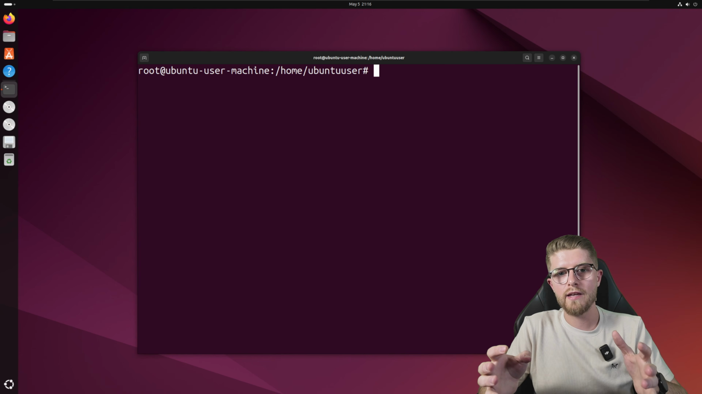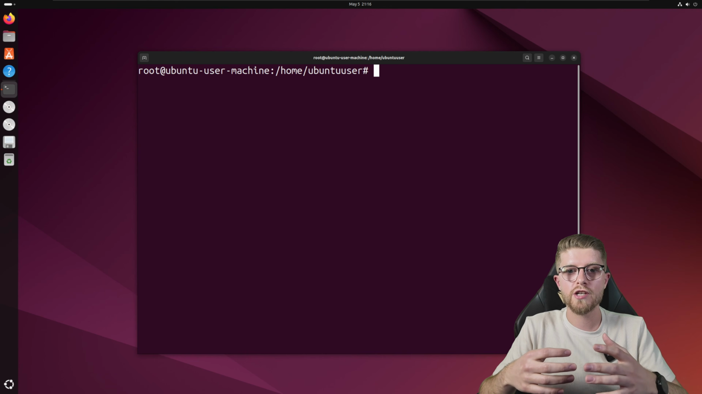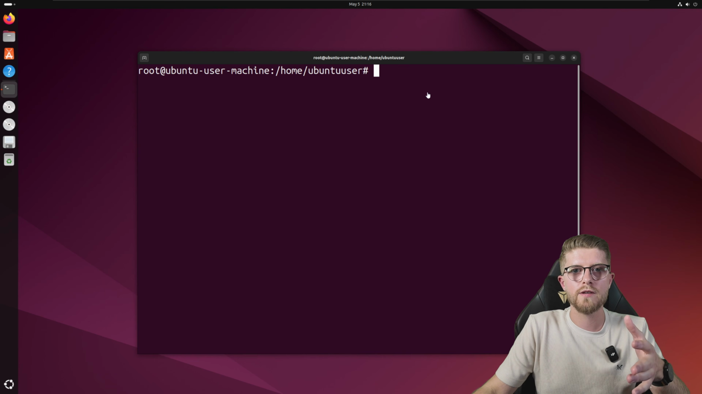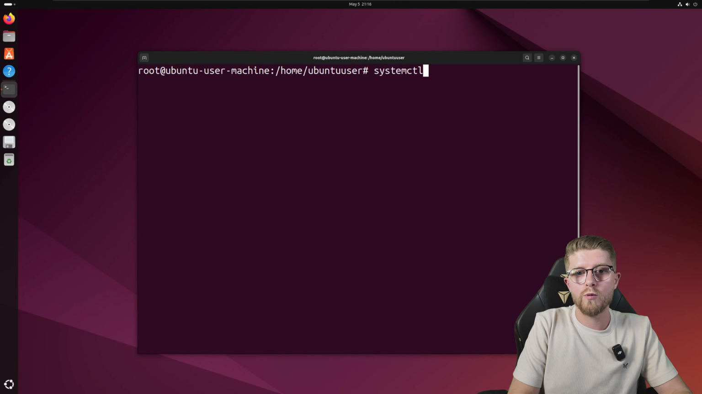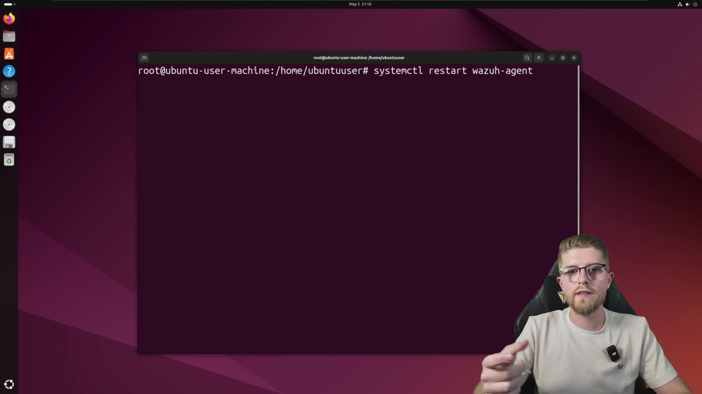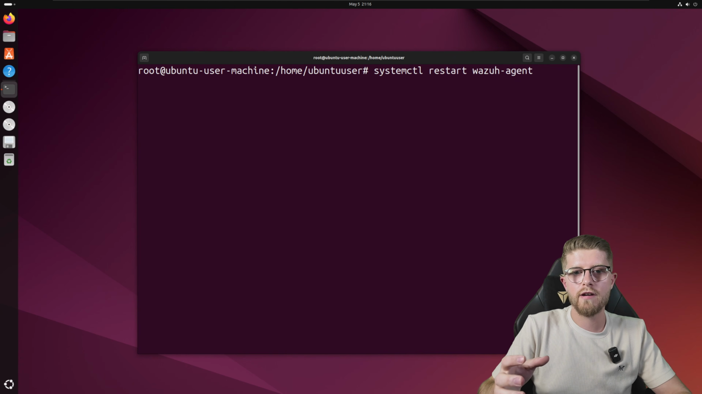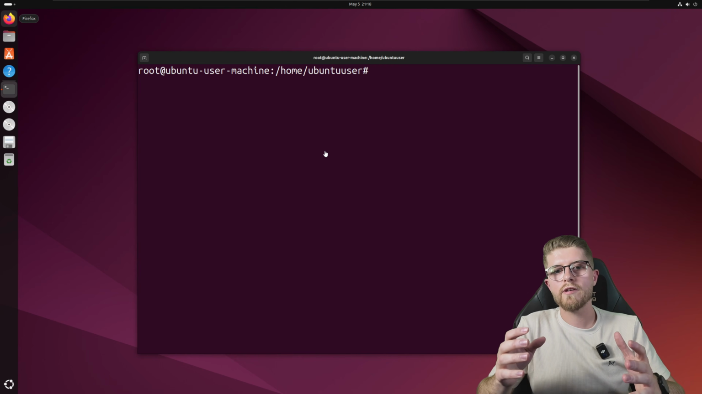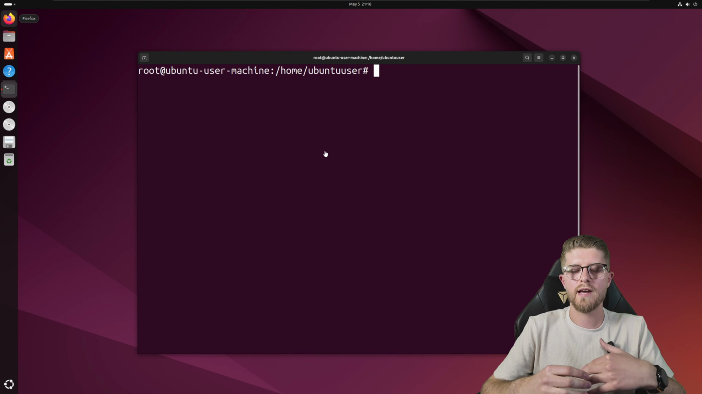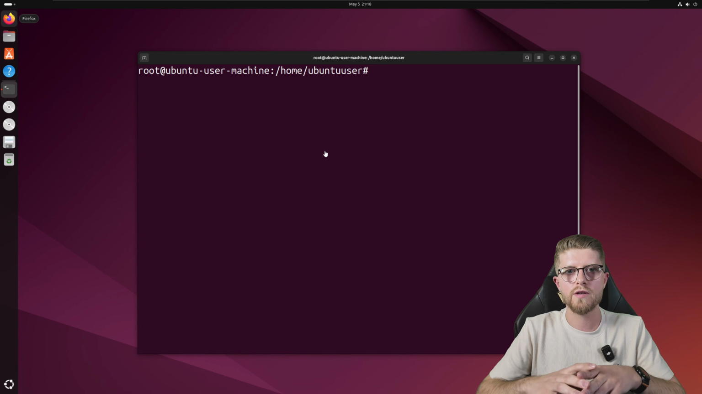Okay, so just to speed up the configuration change, let's jump back onto our agent machine and we're just going to restart the Wazuh agent. So systemctl restart wazuh-agent. When this restarts, it's going to fetch the configuration centrally and then we'll be ready to go. Okay, so now that we've restarted that service, we should have the updated configuration down to this agent machine.